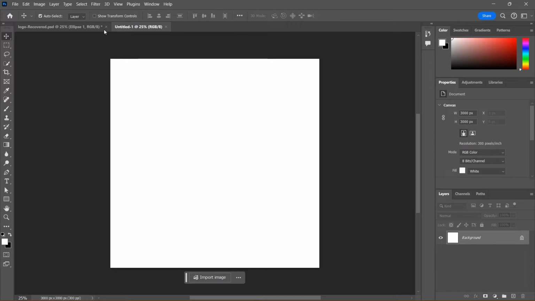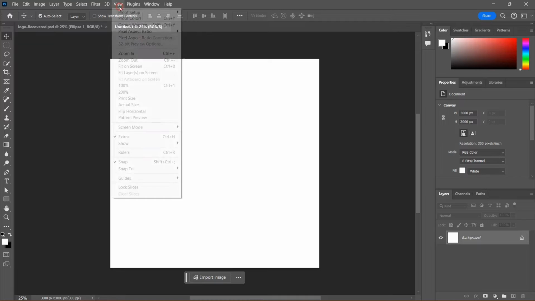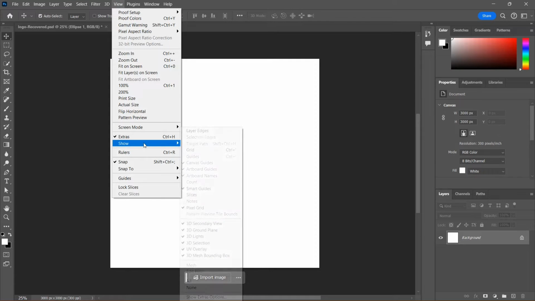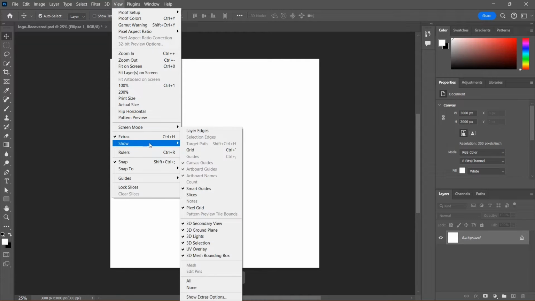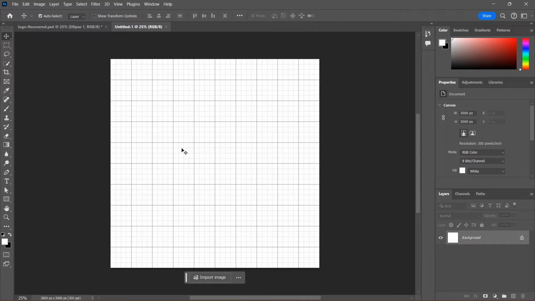So first of all, the first thing that I'm going to do is go over to the View tab. Then I'm going to show the grid. So you come to Show, then you select Grid. It's going to create these grid boxes that we see on our workspace.